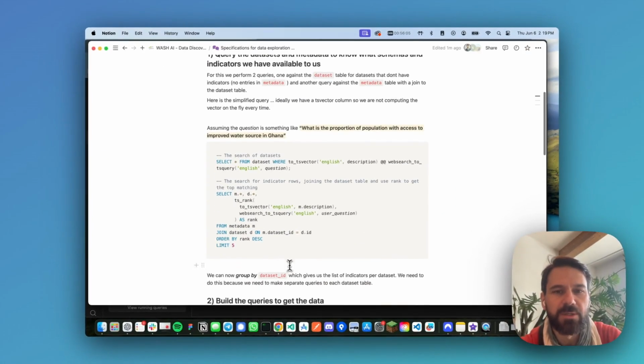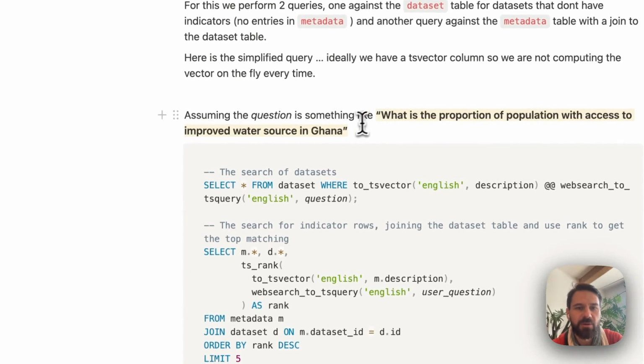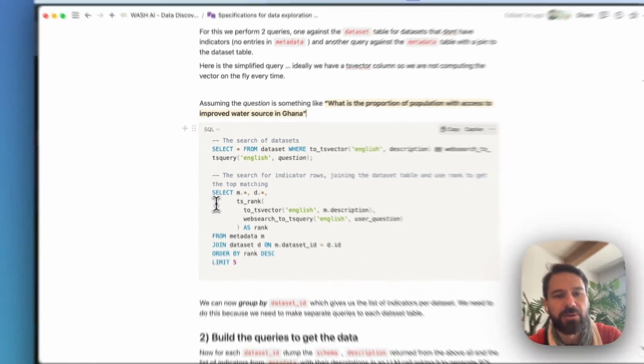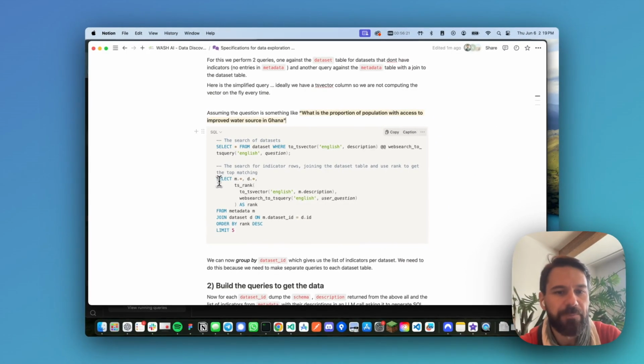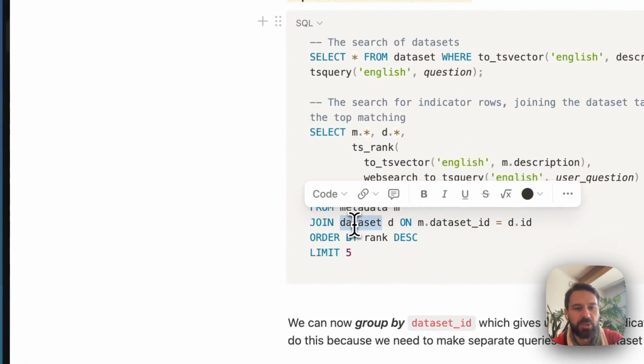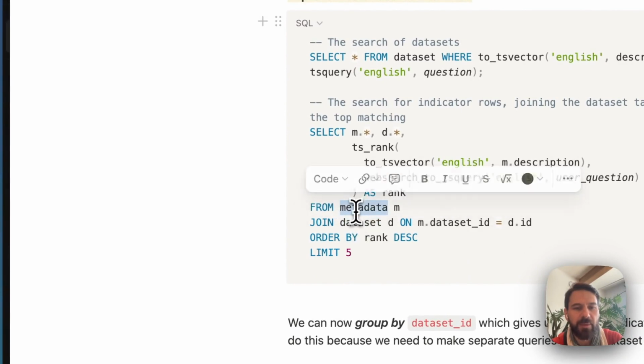So the first thing we need to do, let's say the English question, through the interface, was: what is the proportion of population with access to improved water source in Ghana? A plain English question. So the thing we're going to do is query the two tables that I presented briefly: the metadata, and we're going to join the dataset table. The metadata, remember, is the table that has the list of indicators.